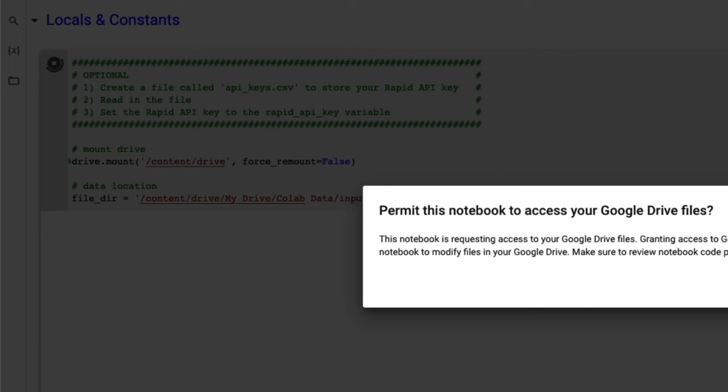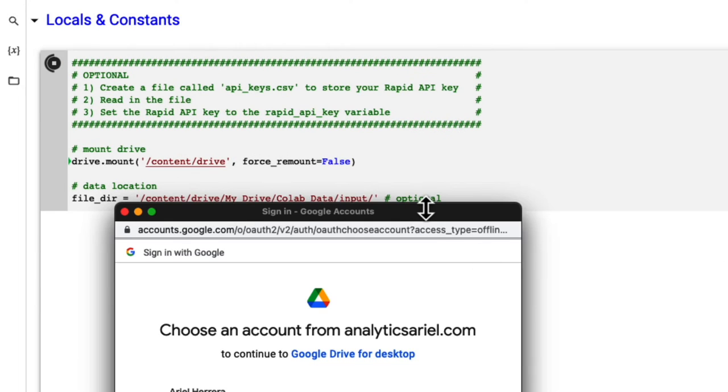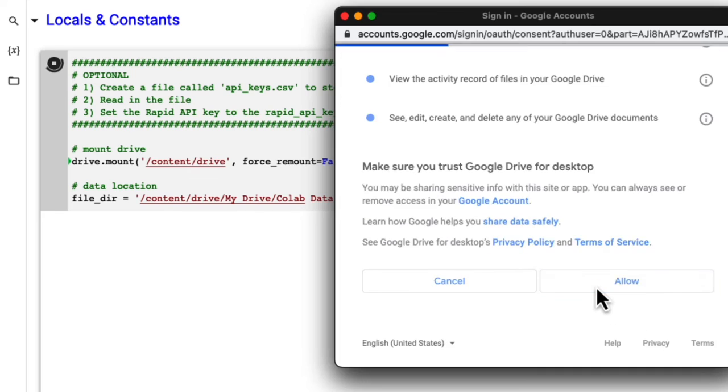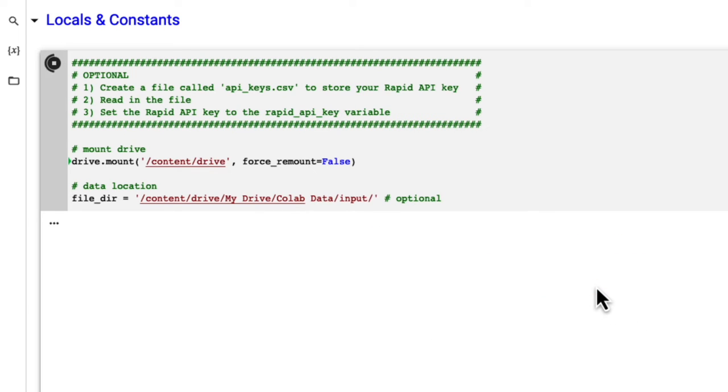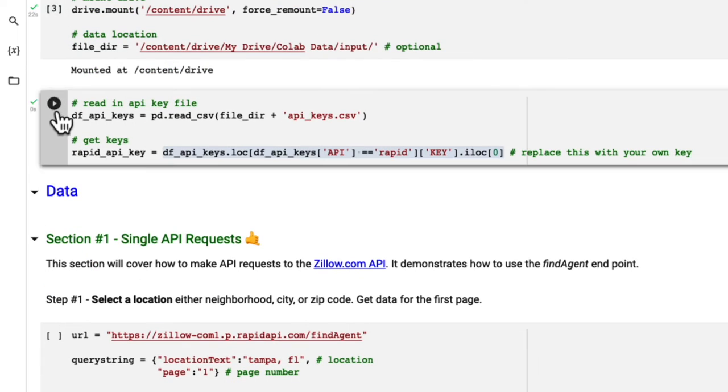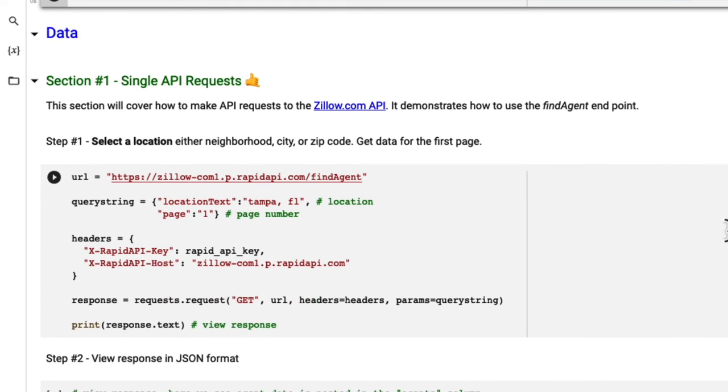Here I'm running the next two cells. This is allowing Google Colab to connect to my drive. I'm going to select my name, and I'm going to allow access for this notebook to read all files in my drive. I have a CSV file called API keys, and that's where I have my Rapid API keys stored. I'm going to run this cell to get the information and assign Rapid API key to the string that is there.